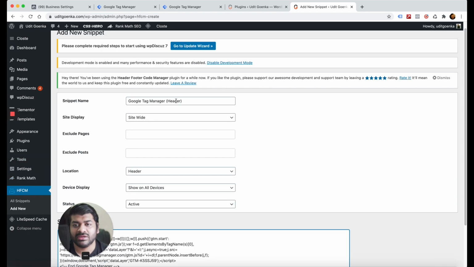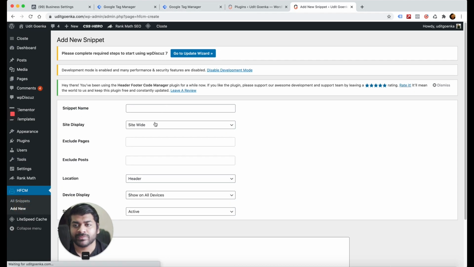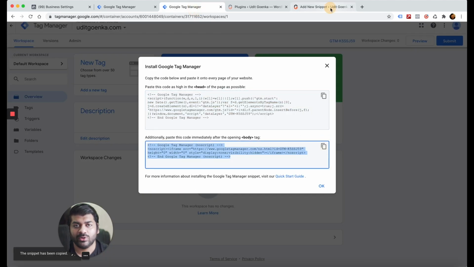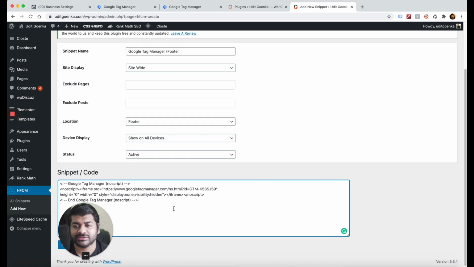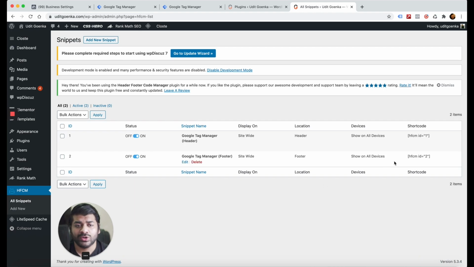Now the same thing we're going to do for the footer. Once you have done this, click on add new once again. Now type the same Google Tag Manager footer site-wise, and in this case it will be footer. This is where your body tag will go. Come and copy this. Once you have done this, you will be all set up, and this is exactly how your screen should look like.